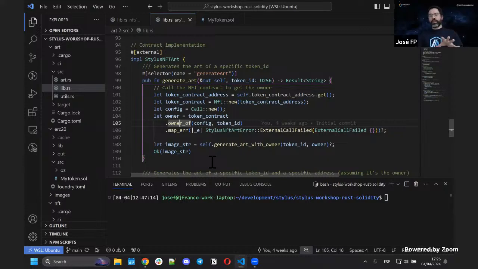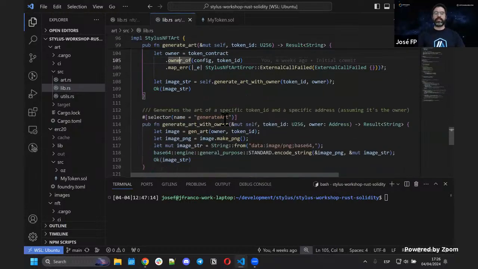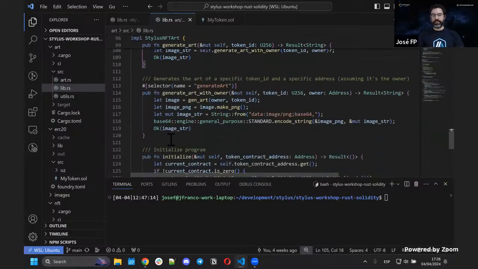So if we go this way, if we call token URI, and then we call generate art, and we let this art contract call the owner of the NFT contract, we will be re-entering the NFT contract. And in this case, we don't want to enable re-entrancy. That's why we've created the second method and passed the owner here, okay?